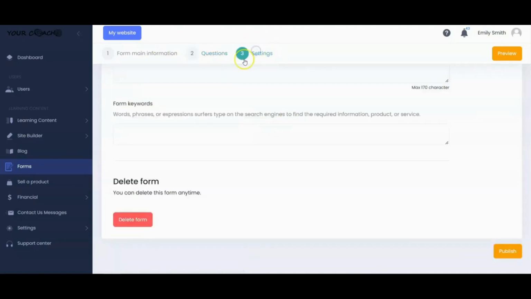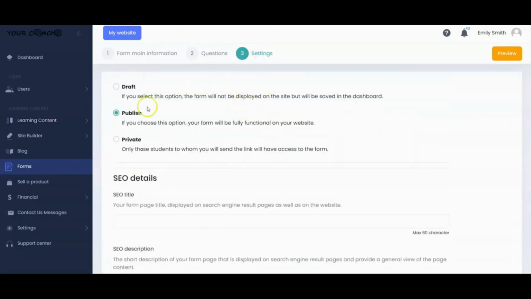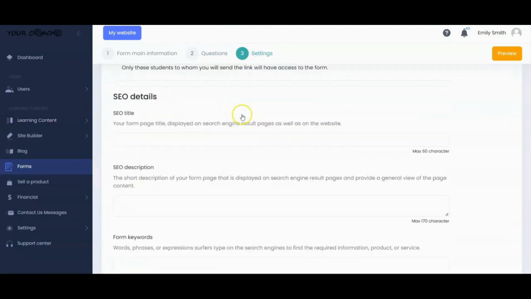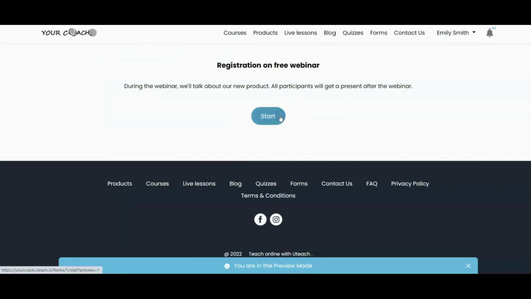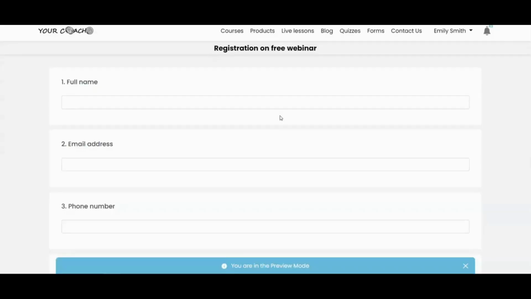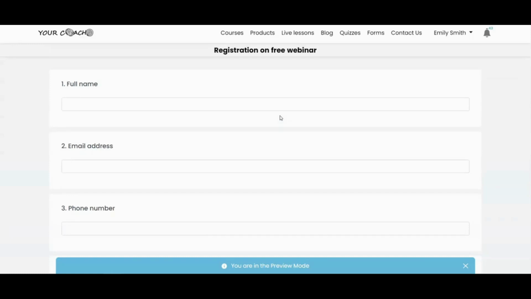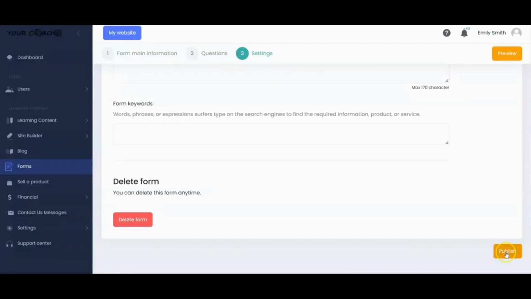And in the settings section, you can choose whether you want to draft it, publish it, or keep it private. And don't forget to fill out all SEO details. If you want to see what it looks like, you can click Preview and then Start. And it should look something like this. Afterward, you just click Publish.